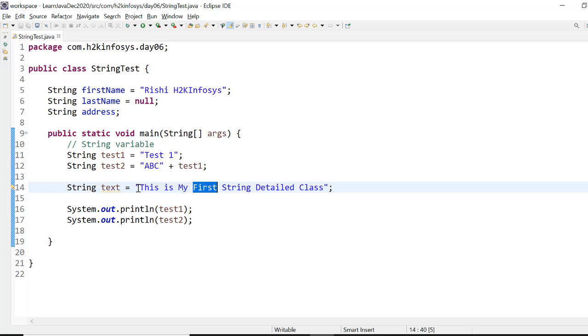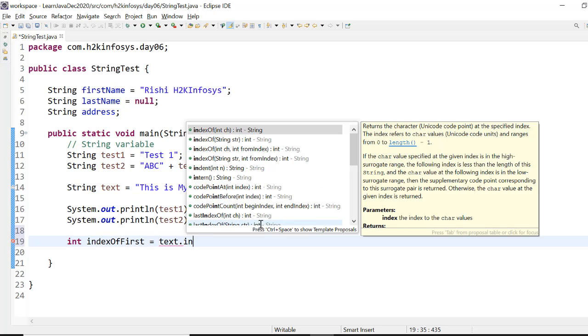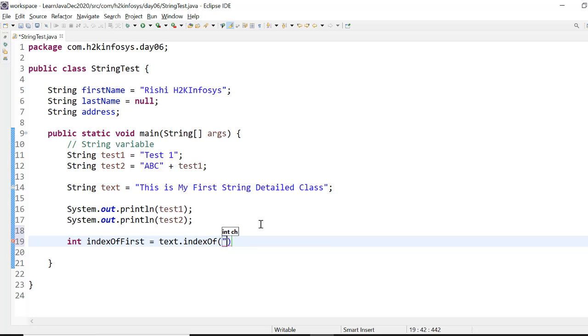So the index of "first" will be counted starting from 0 up to this particular character f. How many indexes? So 0, 1, 2, 3, 4. This will also be a 4 because an empty space is also a character. 4, 5, 6, 7, 8, 9, and 10. So ideally 11 should be the index of first. So how do you get that index? You can do that with the help of indexOf. So int indexOfFirst, and you can use text dot indexOf, and you can specify "first".